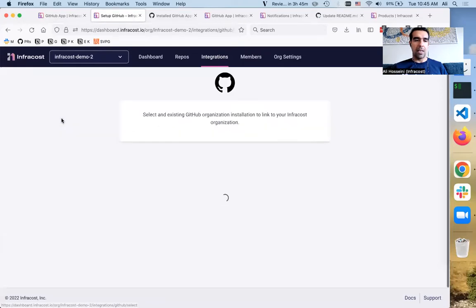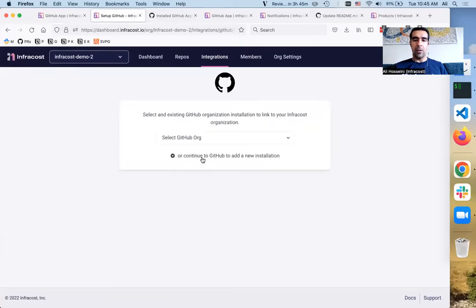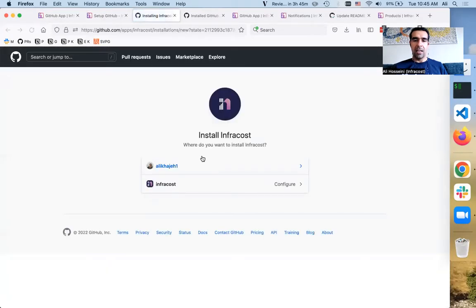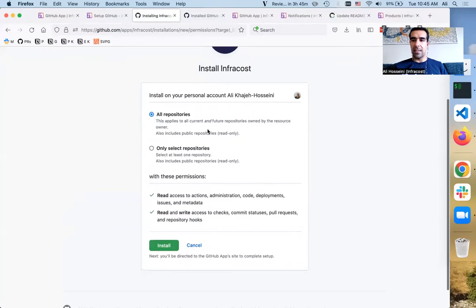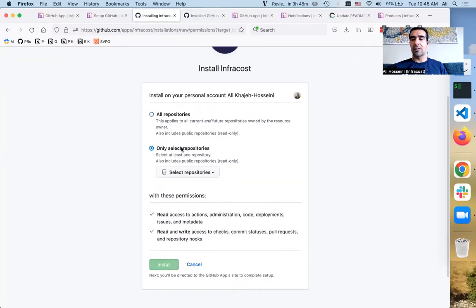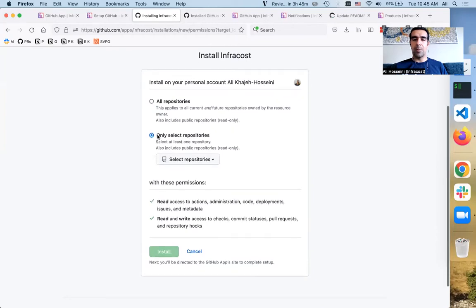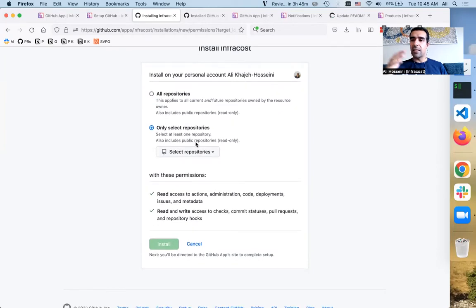I can call GitHub. I've already gone through this flow with my users, but I'll show you what it looks like. I can pick the organization I want to install the Infracost app into. And then I can decide, do I want to give access to all my repos or only selected repos? What we commonly see is people start with a few repos and then they keep adding more. Usually you start with a test repo.